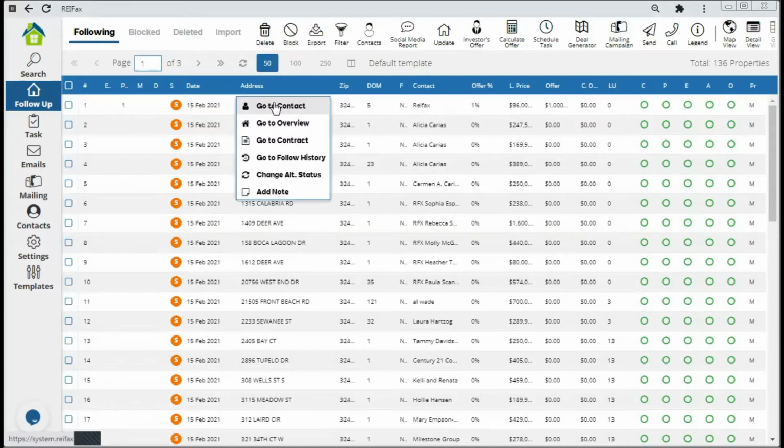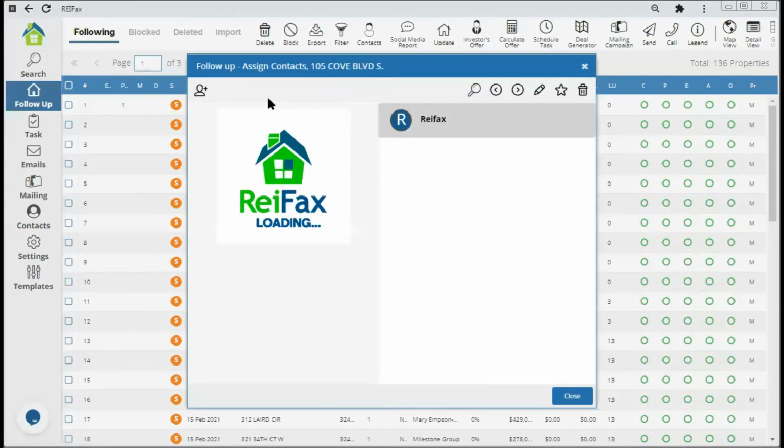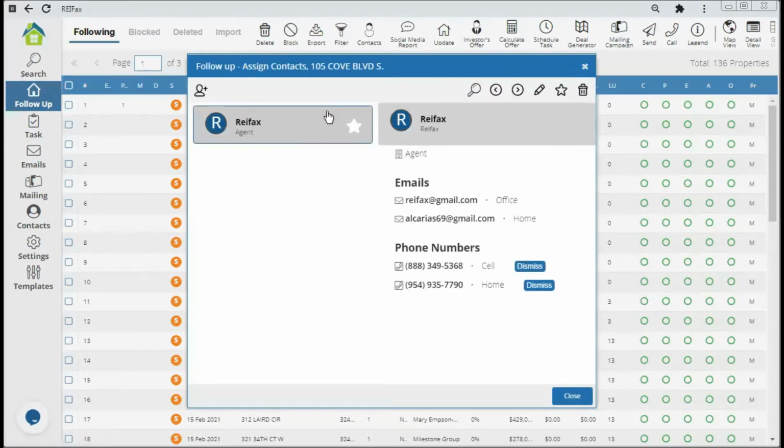If I click on the property and go to contact, I have to make sure, first of all, that the default one, the one that has the star, which is the one that the system will send the text message to, has a cell phone registered in the contact. So here I have the default one that has the star, and this one has a cell phone. So we're set here. Let's close this.